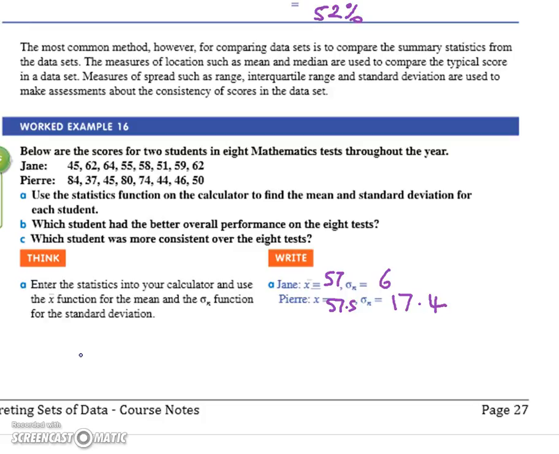Okay, so question B asks, which student had the overall better performance? Who do you reckon had the overall better performance? Pierre? Yep. And we do that because he has a higher mean. Only by half a mark, but sometimes that's all it takes to get you into university.